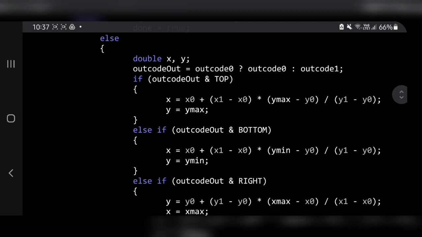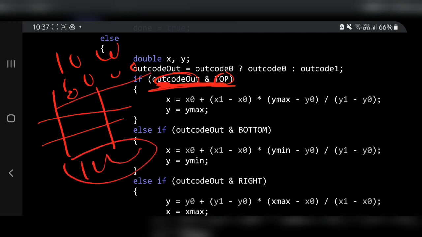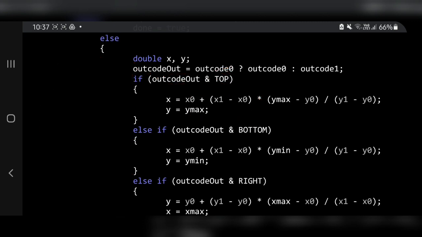So in the else, what happens is we are doing 4 checks. If the outcode and top is non-zero, the if condition will become true. This can only be non-zero if outcode out is also at the top. At that time only it can be non-zero, right? So if it is present at this point, it will be 1000 and top will also be 1000. When you do this, it will be 1000, which is a non-zero value. Top should be there, either top left or top right, that doesn't matter, but top should be there, then only it will do its part of the code.